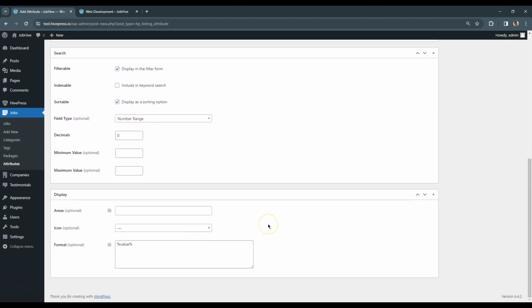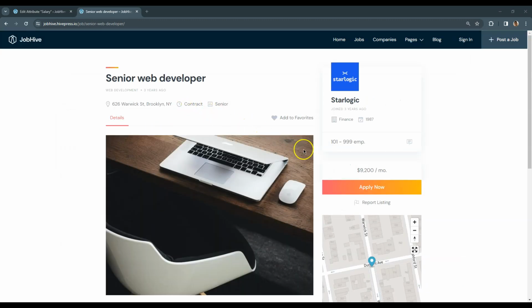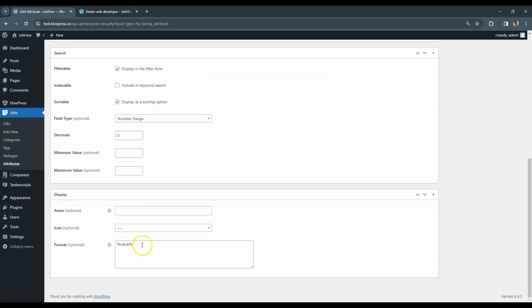Finally, you can define how the attribute value will look on the listing page by assigning it to certain template areas. I'll use the JobHive demo website to show you what I mean by template areas. If you want to display your attribute here, choose a block primary. If here, then choose the block secondary. Then, if you want to display your attribute here, set a page primary, and to display here, set a page secondary. So, let's choose some template areas.